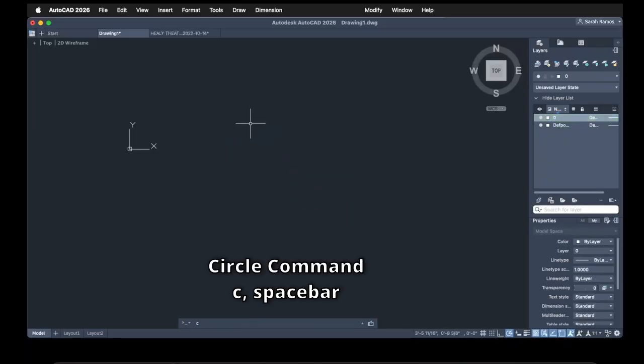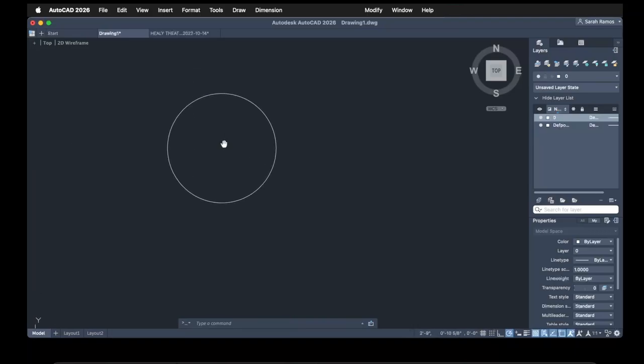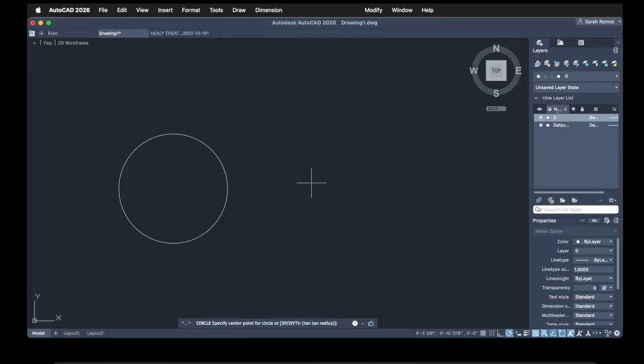That is C, spacebar. Click for the center of the circle and expand. That was a random circle with no specific measurement, but let's do one with a radius of 6 inches.